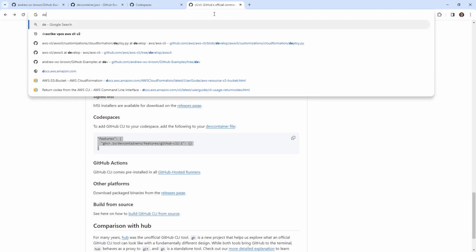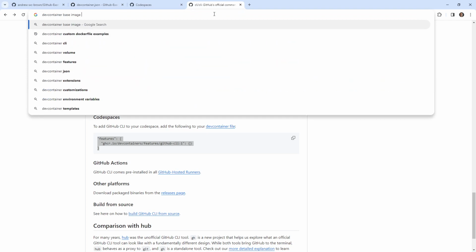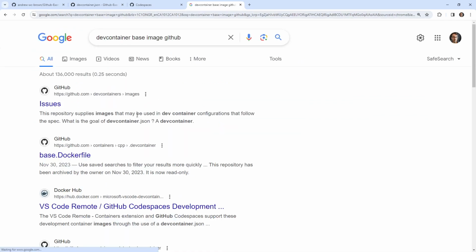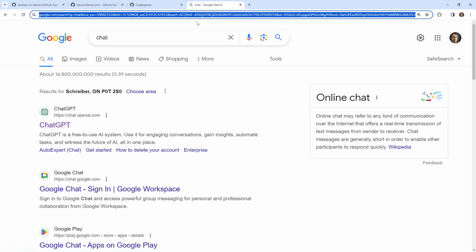So I'm going to look up what the base image is for dev container. The base image for GitHub is... And maybe that will help us. If that doesn't help, let's go ask ChatGPT.